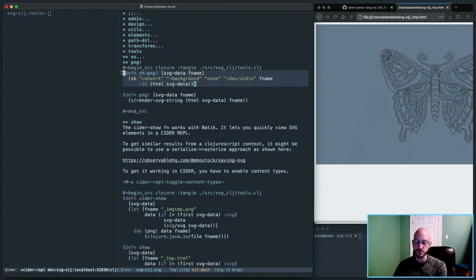I started with this one, and then I discovered Batik and tried this, and it worked way better, and I just didn't delete this one. It's there as an option, but this is the PNG call I use.